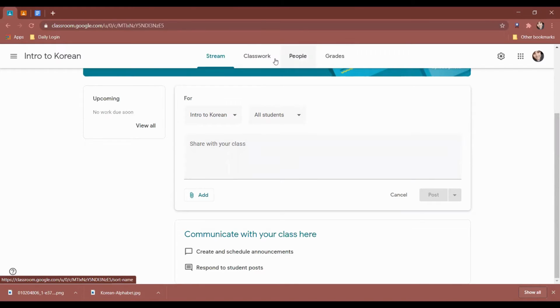So up here, you see the 4 tabs. You'll have stream, classwork, people, and grades. Your stream is kind of your main page. It works very similar to social media, like kind of a Facebook look, where you can post something and then students can comment.